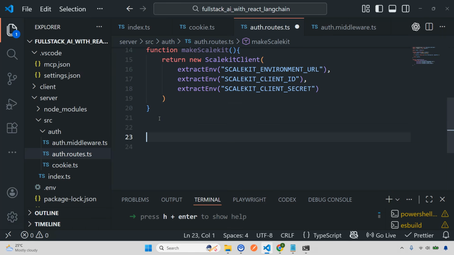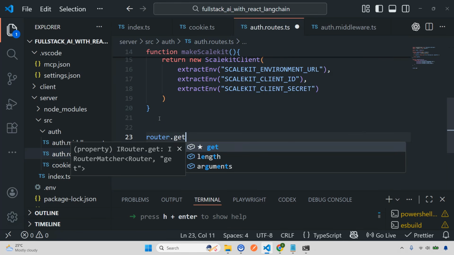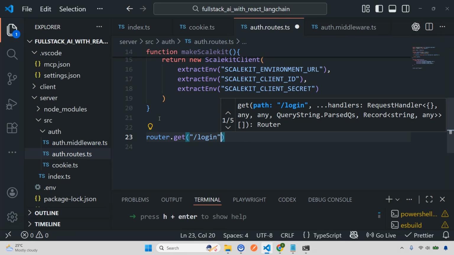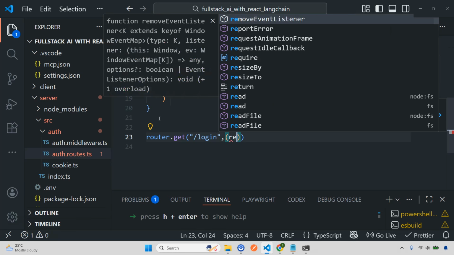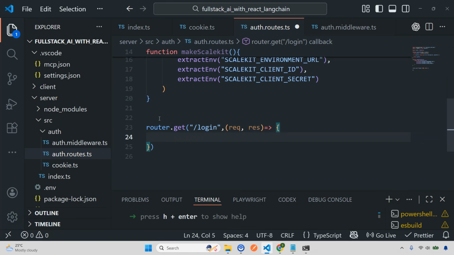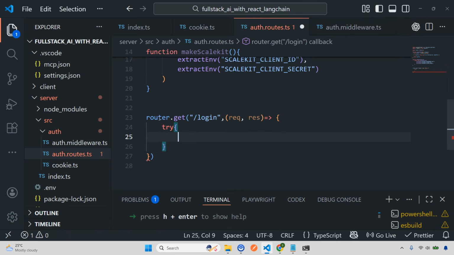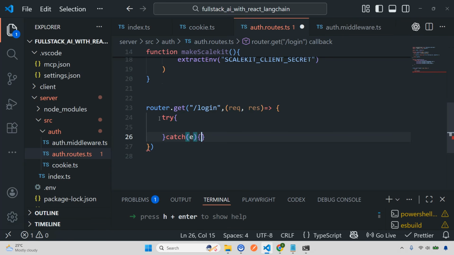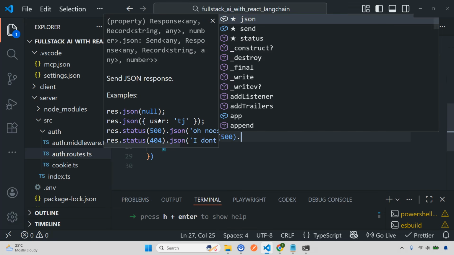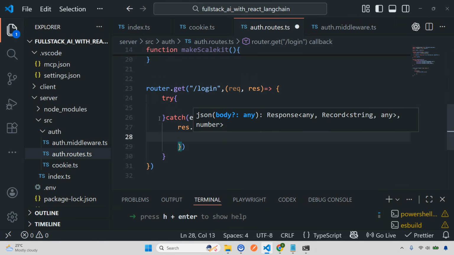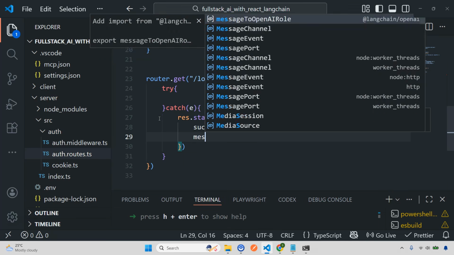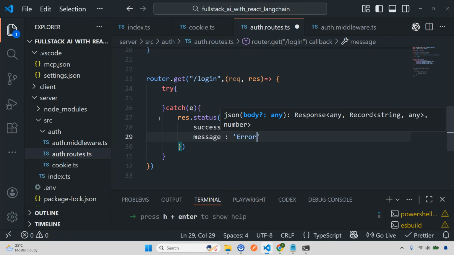First I'm just going to do router.get, so it will go to the /login route. Simple. And then we are going to get our request and response. Now let's do a try catch. In the catch error, I'm going to do res.status of 500.json, and maybe success will be false, and then we are going to pass a message with that error, something like this.